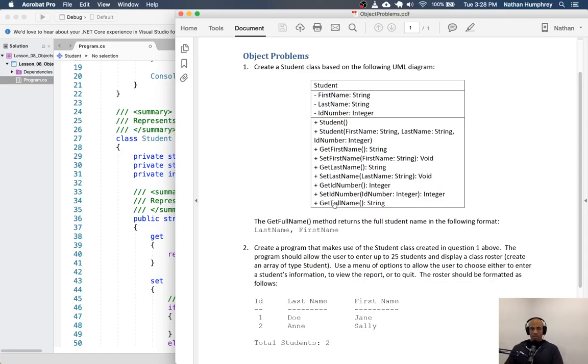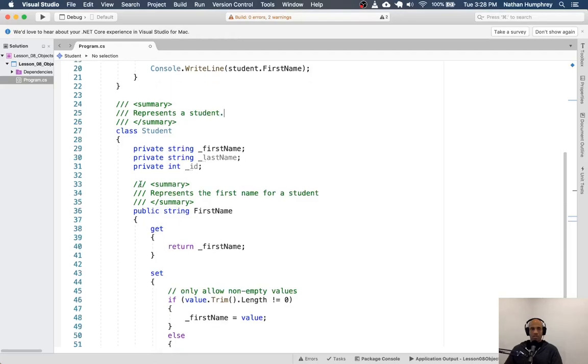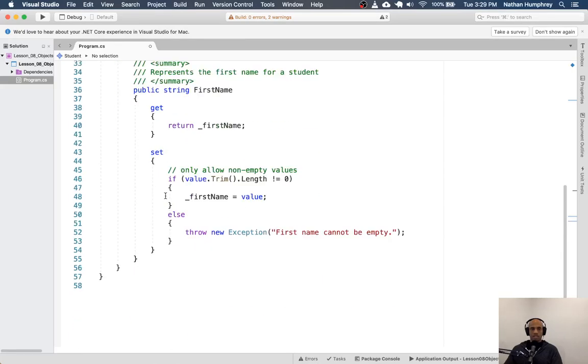So in this example, to get the full name, there's no set for that, right? And we can see that clearly within the class diagram. But there is a means to call a method and then get the last name and the first name returned, formatted, like we see here. And so we could easily implement something like this for the last name as well.